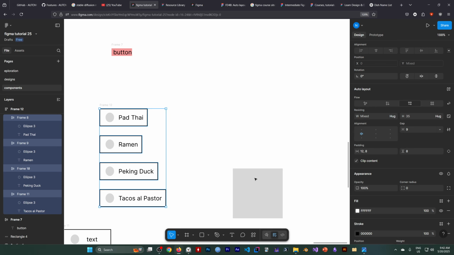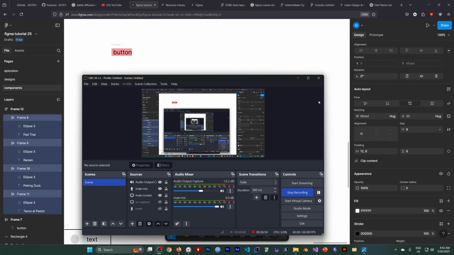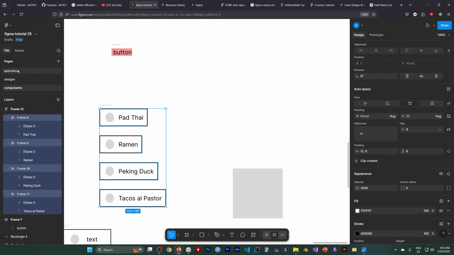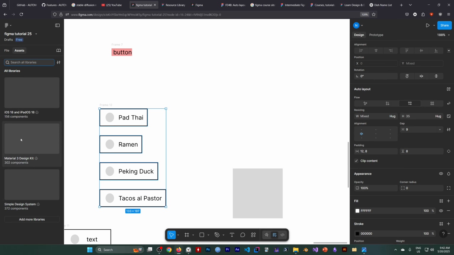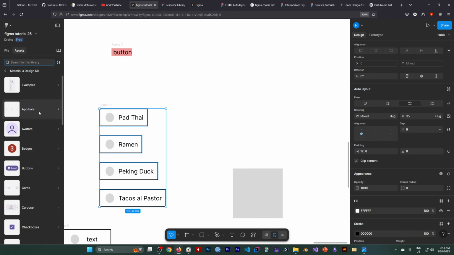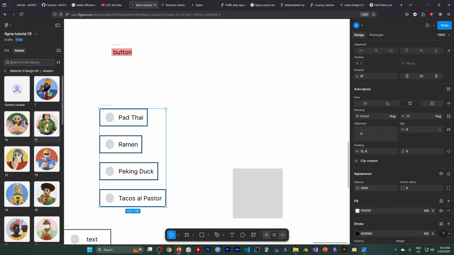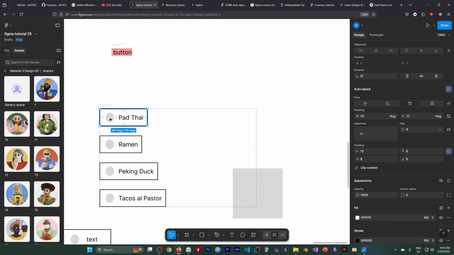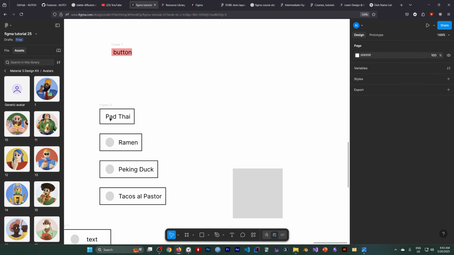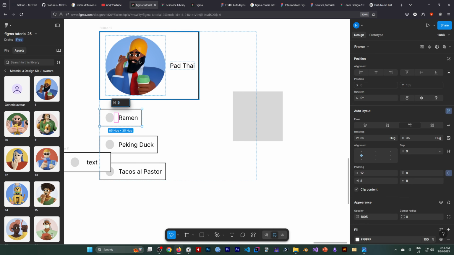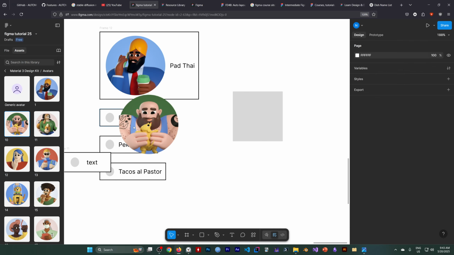Let's set it to hug contents. Again, if you don't like these circles or something, you can probably go to material design. Maybe let's go to avatar, and let's select this one and delete it, and then just drag and paste it like that, and it will automatically accommodate it and add the padding and the gap. So let me just drag this one.